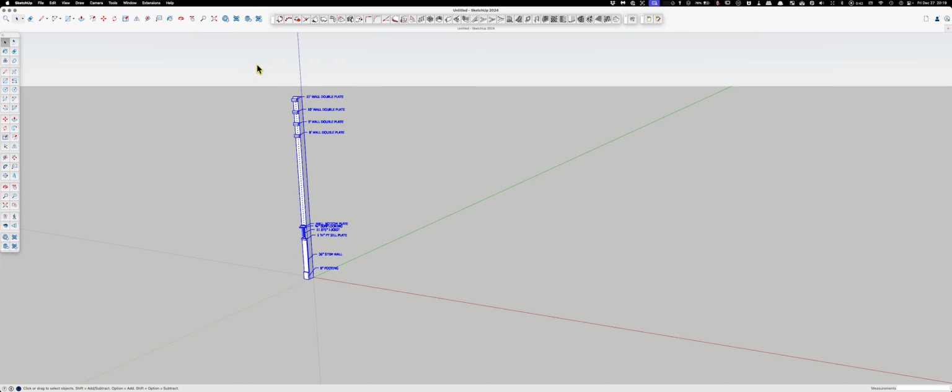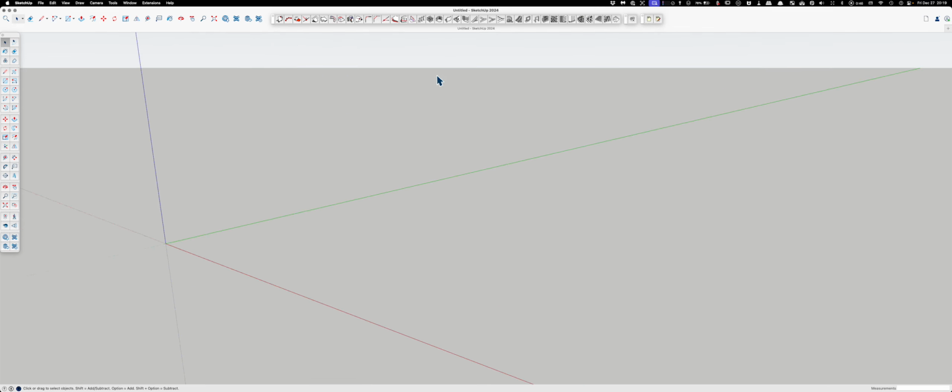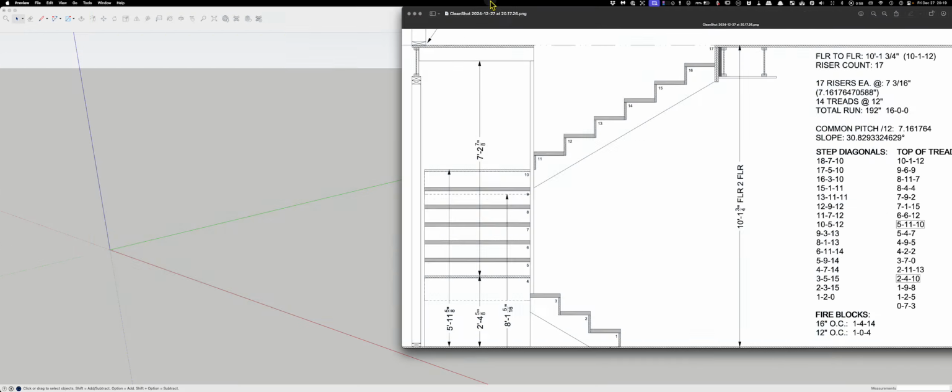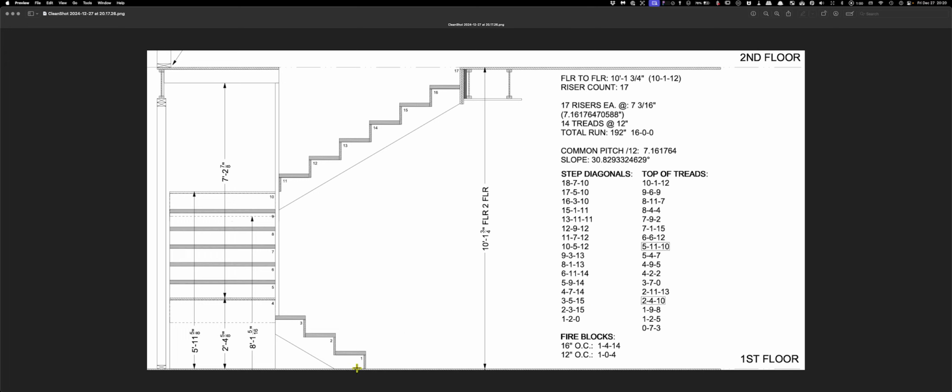Get rid of all this. And I'm going to build, where did it go? I'm going to build this in SketchUp. This is three treads up to a landing, some more treads up to another landing, and then the final treads up to the finished floor. And I'm actually going to draw the stringers and things like that.